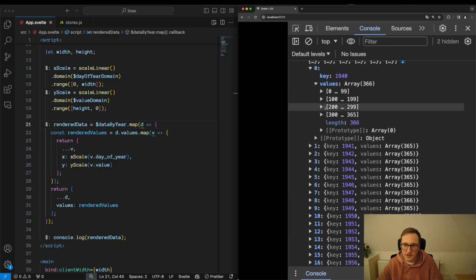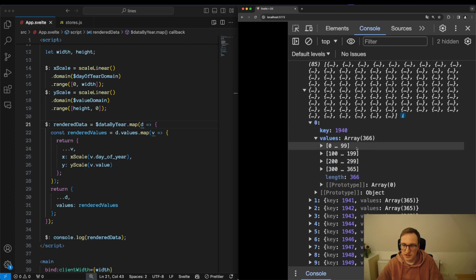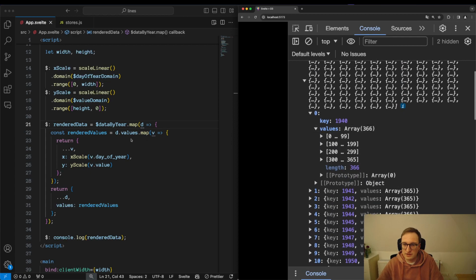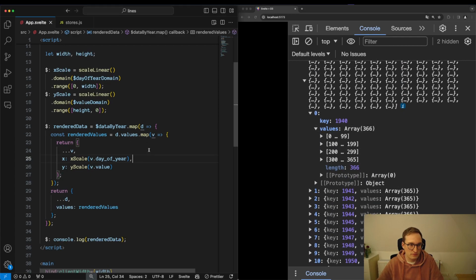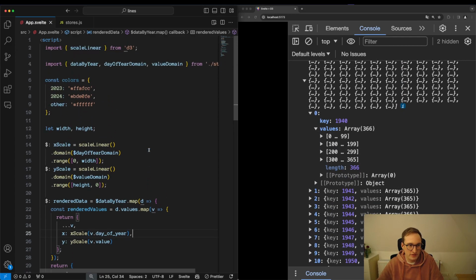So now for each of these values arrays, we want to create now a line. And to create lines in JavaScript with D3, we can use a line generator, and D3 offers a so-called line function.